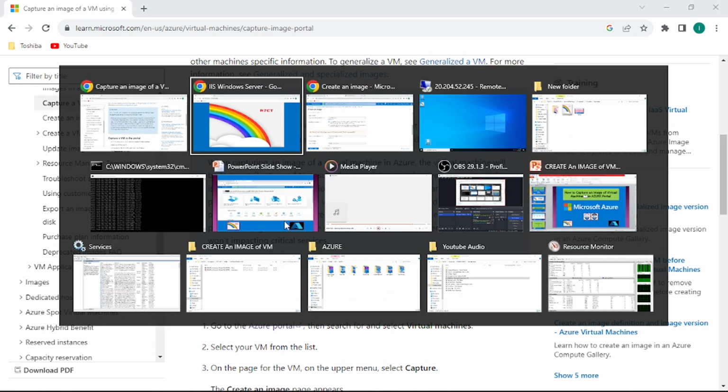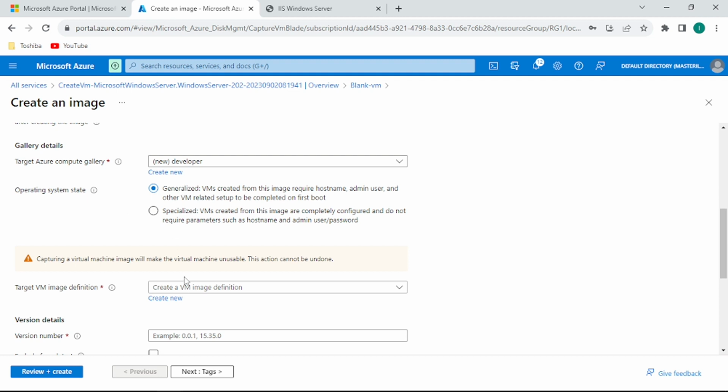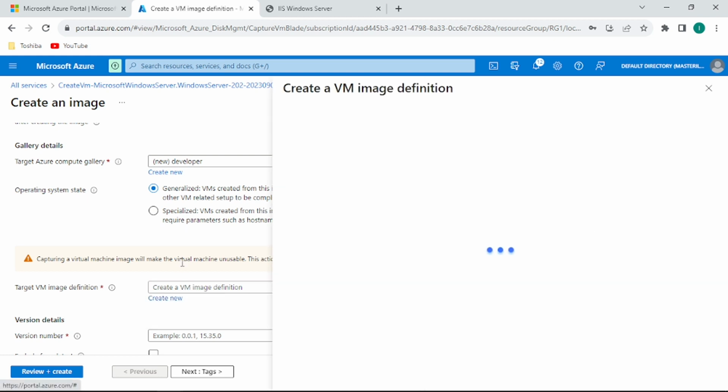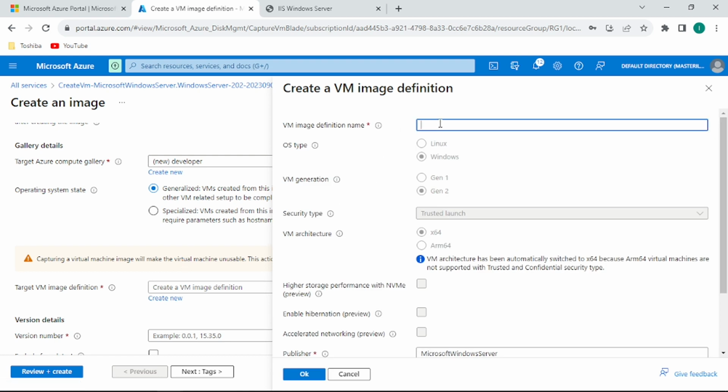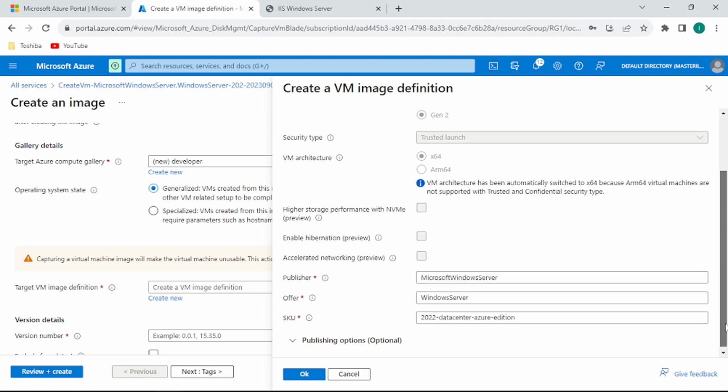We'll go back to the portal. We'll give some target VM image definition. Create new. It's like a web server. OS type is Windows, it's selected by default. How do we need to generalize? Okay, leave everything default, click OK.